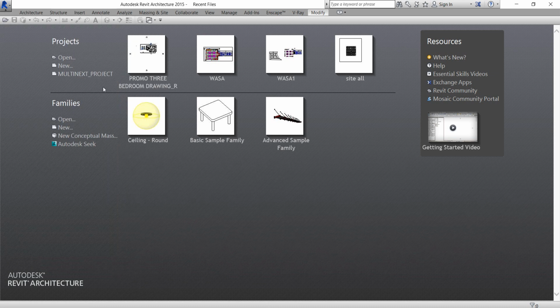So that is the introduction aspect. But let me take you in and see some projects that already exist in Revit. Click on a new project like this, or an existing project like this.